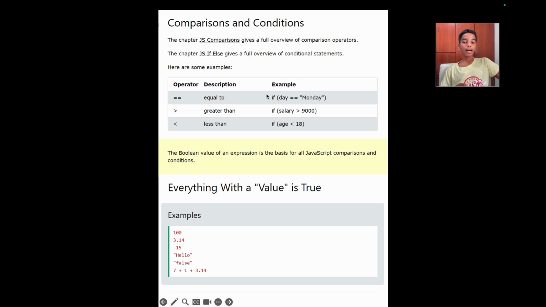Over here, as you can see in the example, if day is equal to Monday, you're using an if statement here. This chapter will not teach you about the if statements. This chapter will teach you about the Booleans. So I'm not going to explain this in detail. What we're basically doing is, if today's day equals Monday, then we'll run a code block.